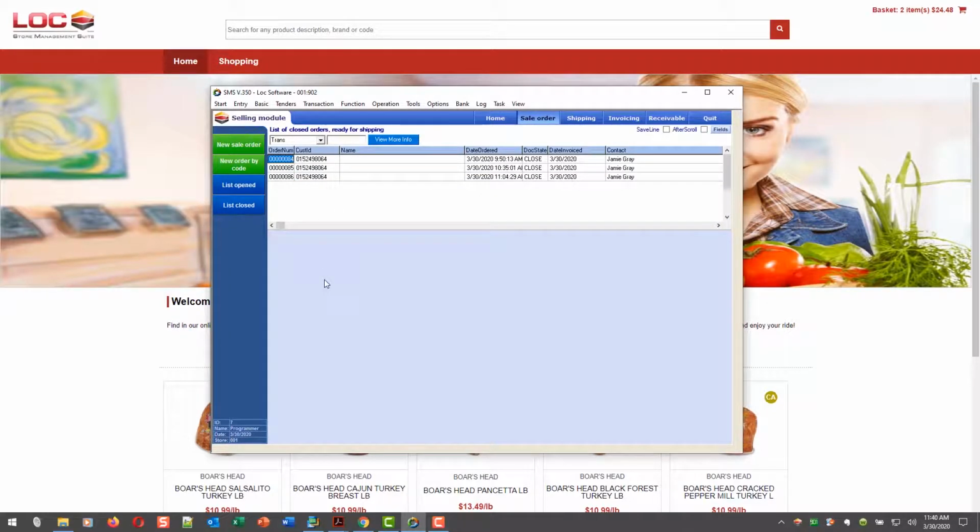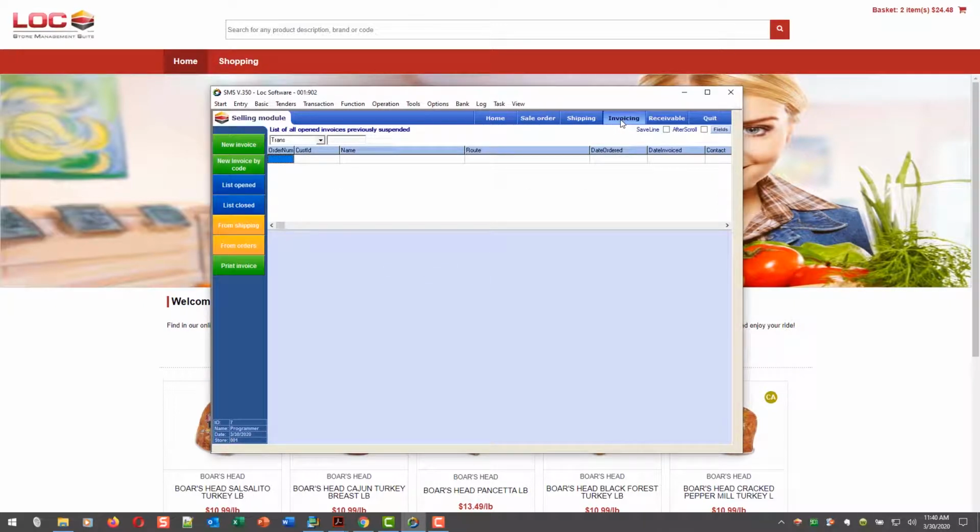Orders on the web, when they're completed by the customer, come across as closed sales orders within SMS. So in your version of SMS, you're going to go into the sales order system, you're going to see closed sales orders here, and away you go. Now what's cool about this particular approach is that you can come right over here to invoicing, and you can hit this button from orders. So it's going to suck in all of the closed orders.